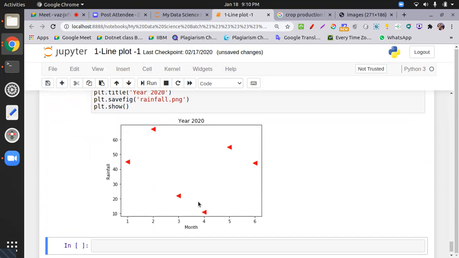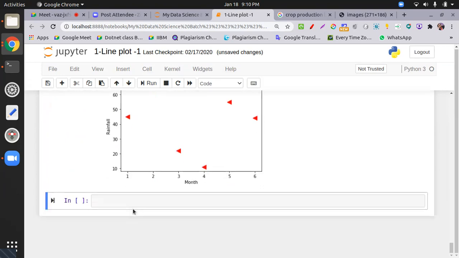This shows me a triangle of this one. Okay, so it's up to you what kind of thing. But as I told you, a very good important note.